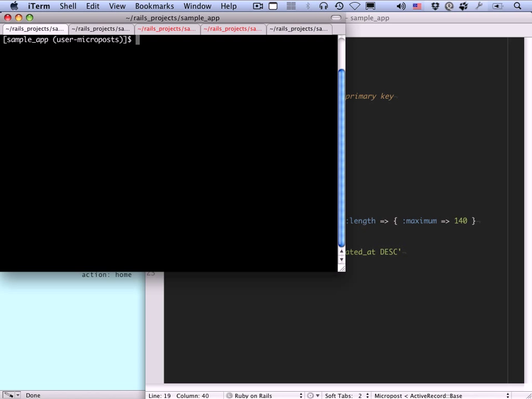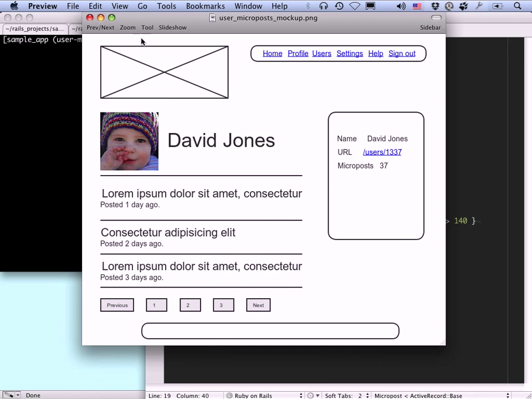So let's get started with a mock-up. Take a look at what we're aiming for. This is the user profile page with the Gravatar image, name, and then the sidebar. And the main new thing here is a list of microposts. And the idea is to have the content of the micropost and then how long ago it was posted. So posted 1 day ago, posted 2 days ago, and so on.